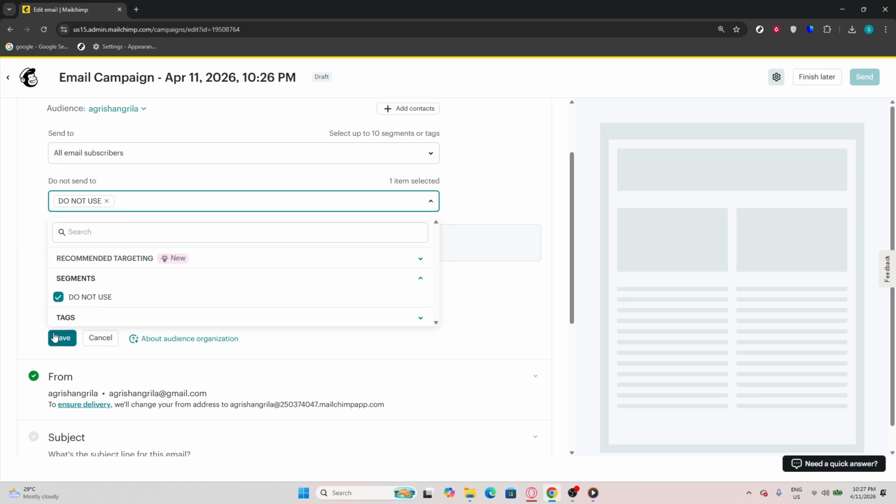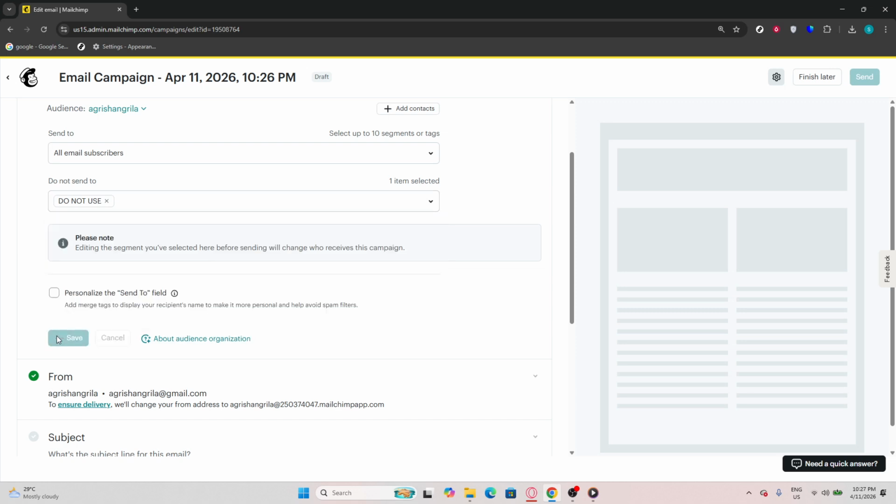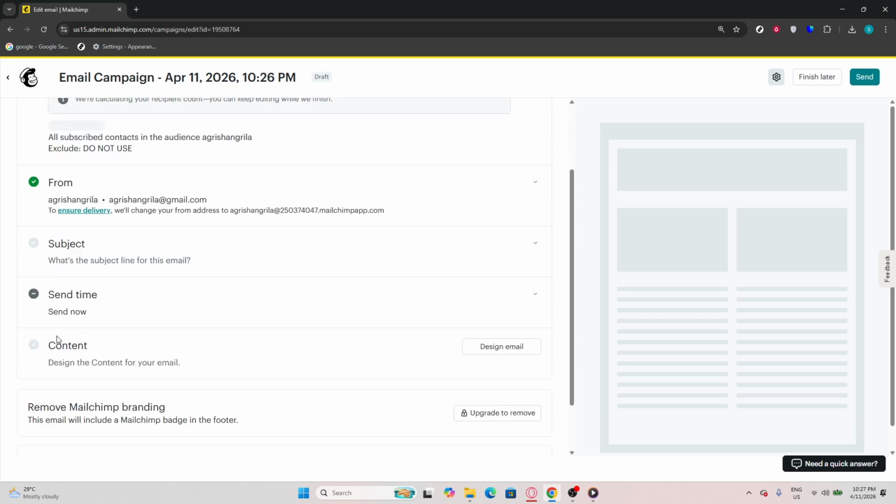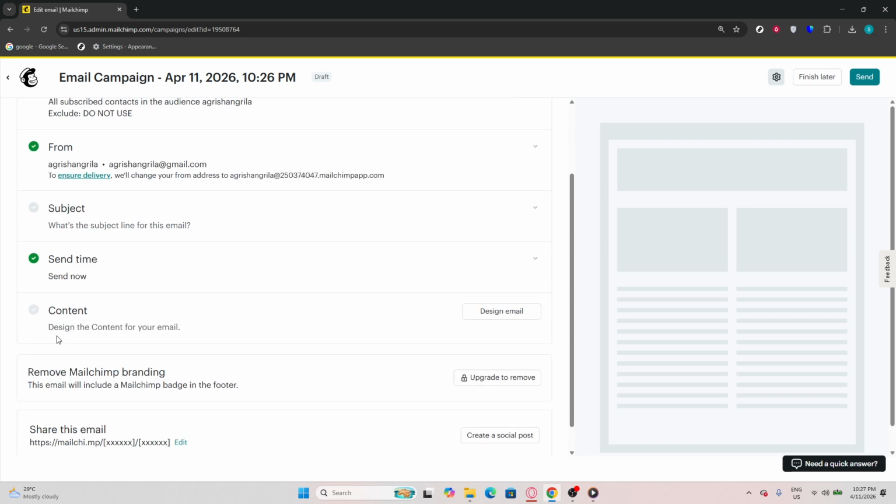Finally, click on the Save button to ensure that all your changes are applied. A confirmation message should appear, indicating that your campaign settings have been updated successfully. This step is crucial to finalize your exclusions and prepare your campaign for sending.